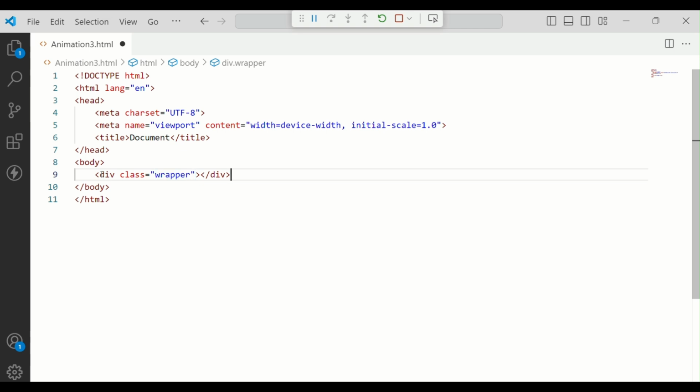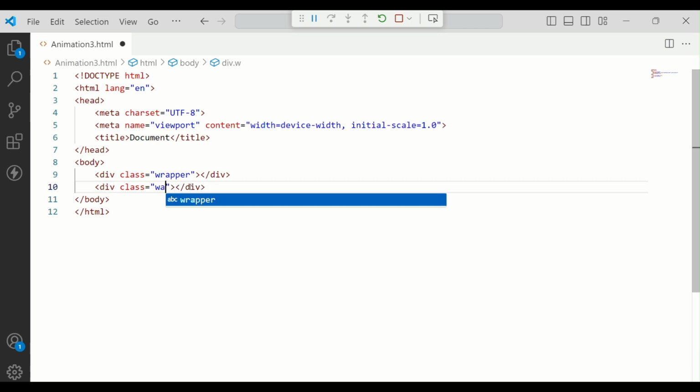And next, we will copy the same content by using shift alt upper arrow or lower arrow. That is the shortcut for copying. Wrapper, wave. We are creating two div classes here, wrapper and wave.